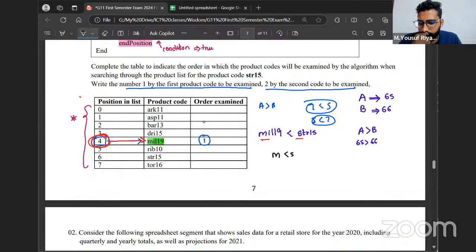Here, no. Is M before S? Yes or no? Yes, right? MNOPQRS. So after M you get S. MNOPQRS. So M is first. So when it says M less than S, is M before S?